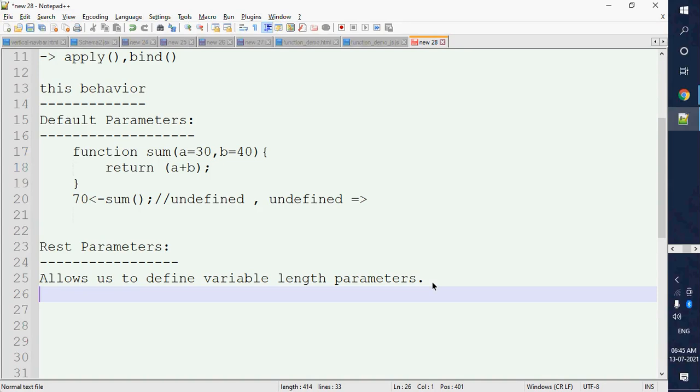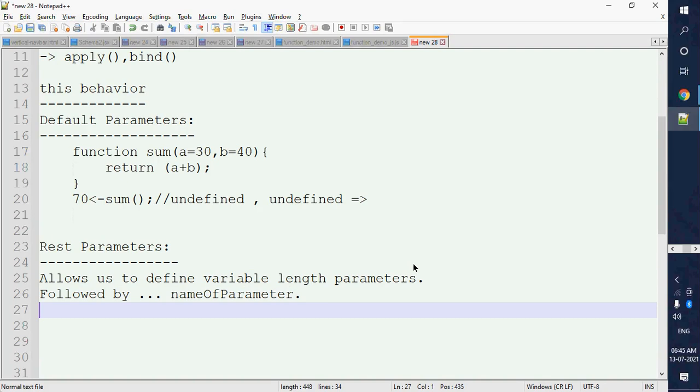So how do we define it? A rest parameter is indicated by 3 dots followed by the parameter name. I mean to say, 3 dots and the name of the parameter. For this, how can we write it? function sum, then the name of the parameter, correct?